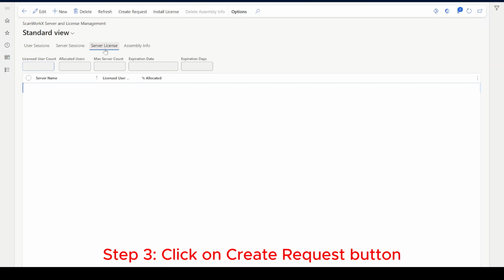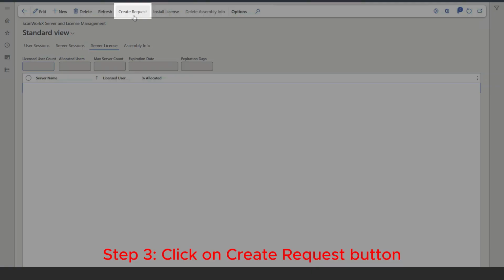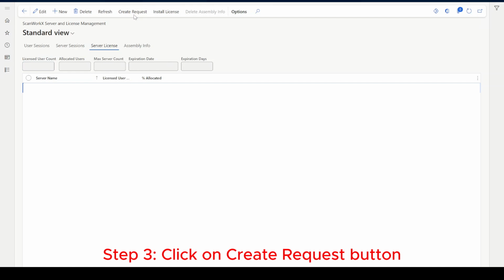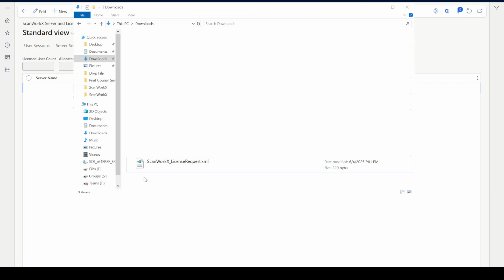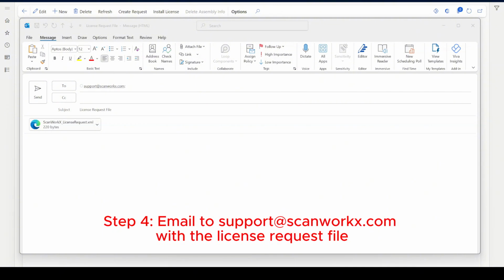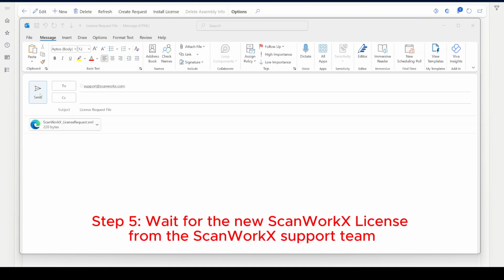Step 3. On the Action pane, click on the Create Request button. This will open a Save File dialog box that will prompt you to save the license on your computer. Step 4. Send an email to ScanWorks support team at support@scanworks.com and attach the license request file you just downloaded. Step 5. The ScanWorks support team will process your request and email you back a new ScanWorks license.